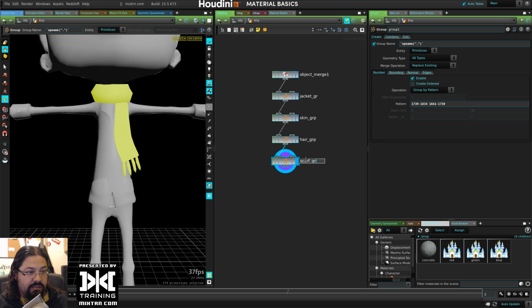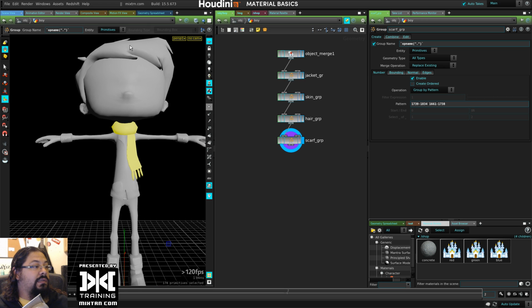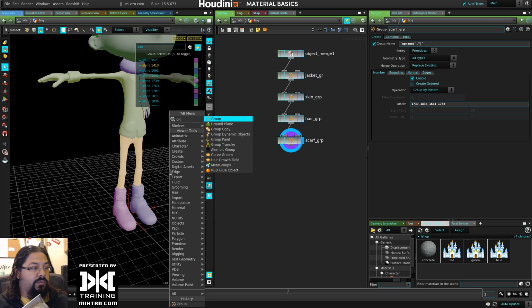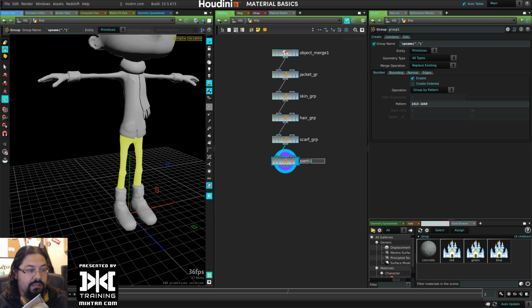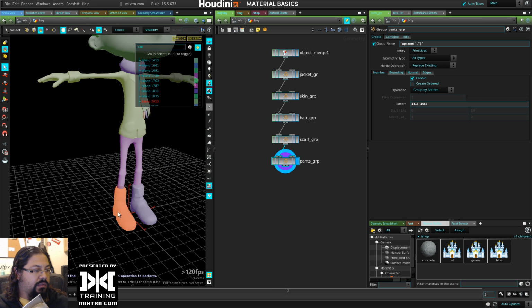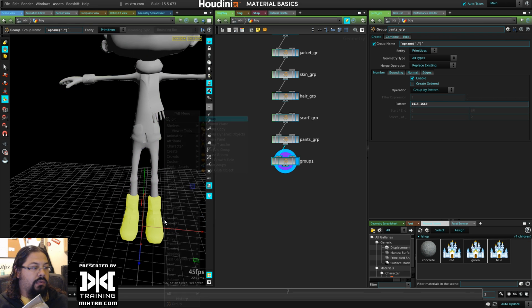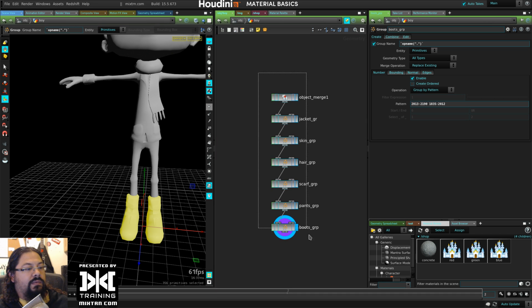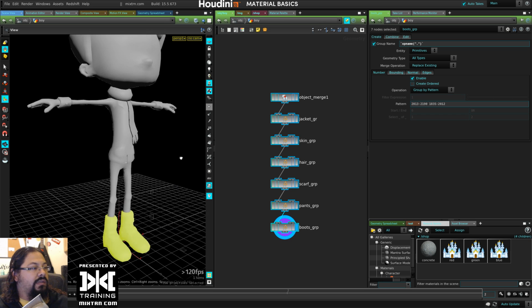Scarf. I think it's the way to call that. Scarf. Yeah, it's cool. And we are missing the pants. The pants group. Pants group. And the boots. It's another group. Boots group.